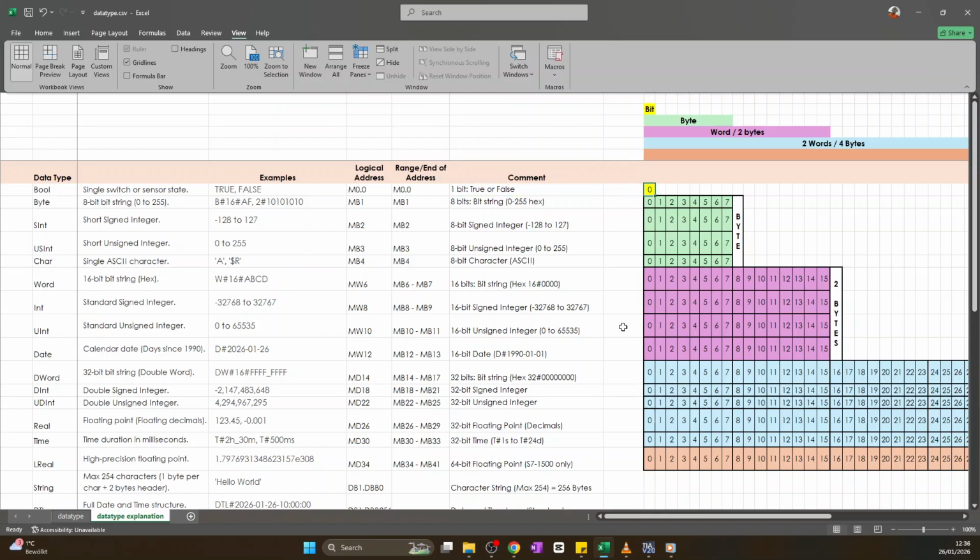One bit is just one dot, one space inside the PLC. So that's a Boolean. It can either be 0 or 1, it can either be true or false, either on or off, things like that. You use a Boolean for it. The next data type is a byte.